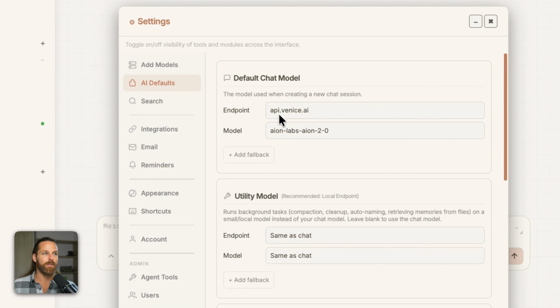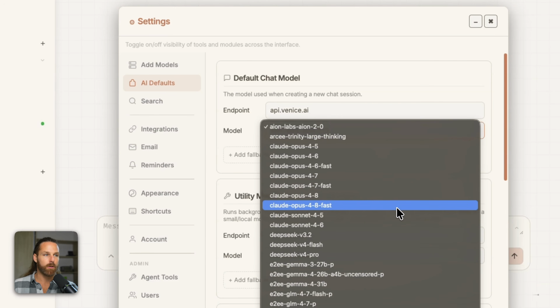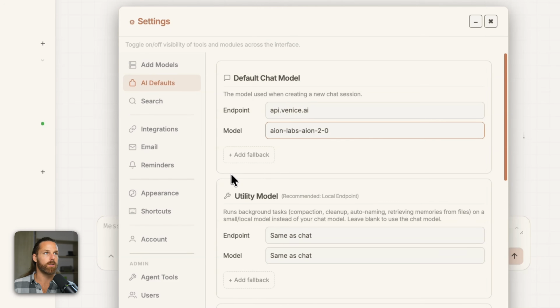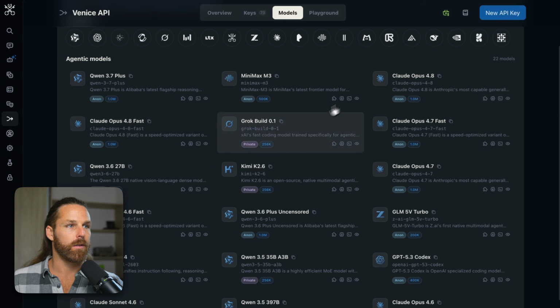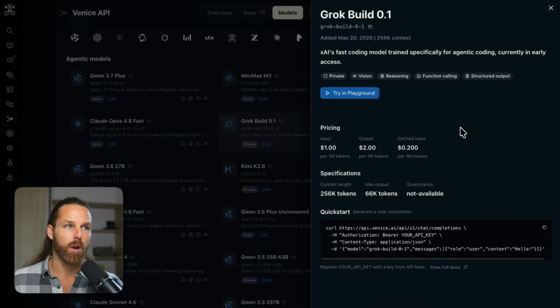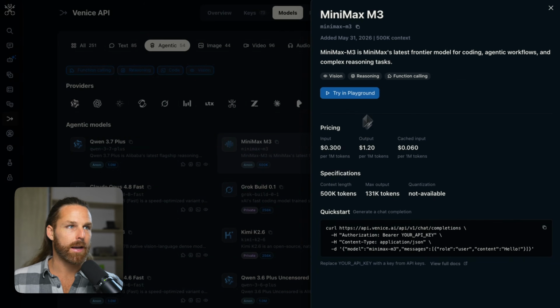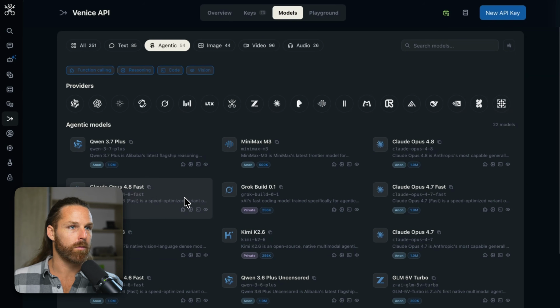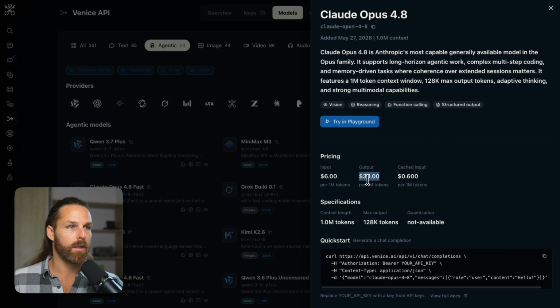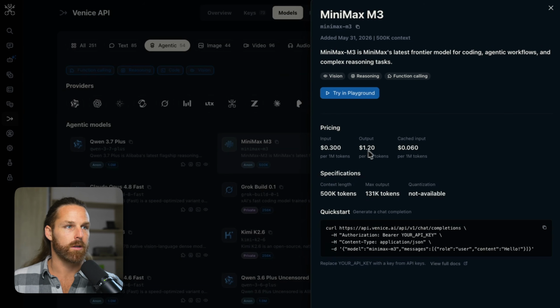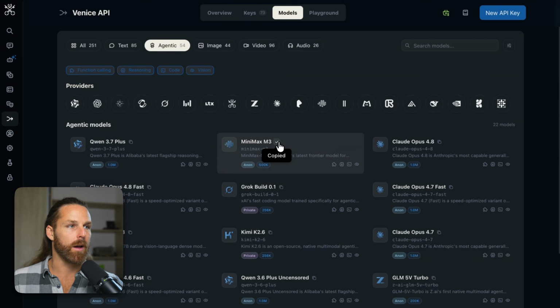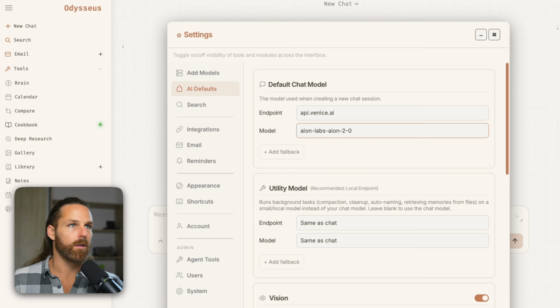So we've got our default model. Now we have a drop down here of all the models. If you want to learn more about the models, see how much they cost, see what they're good at, just browse through the model list here. Minimax M3 just came out, for example. Very fairly priced, especially if we compare that to something like Claude Opus. $30 output versus $1.20 output per million tokens. So why don't we play with Minimax today as our default chat model?